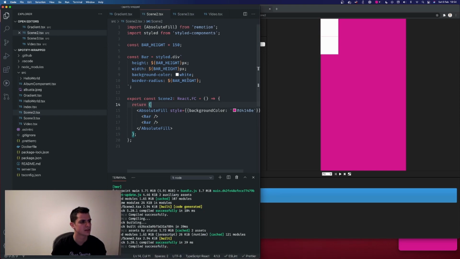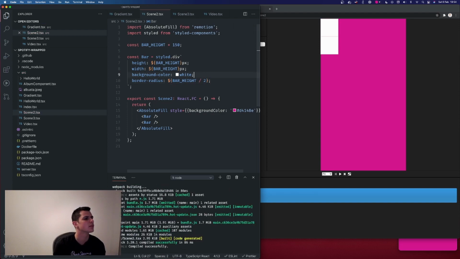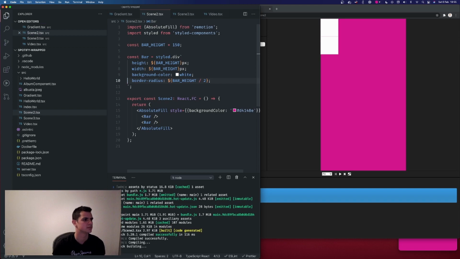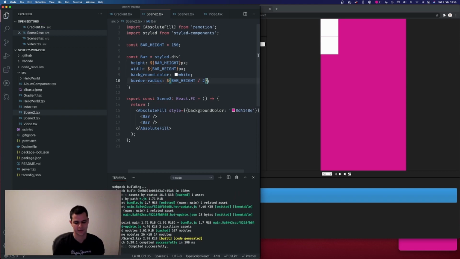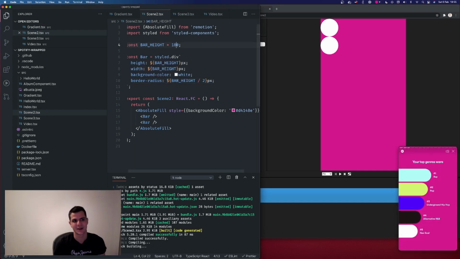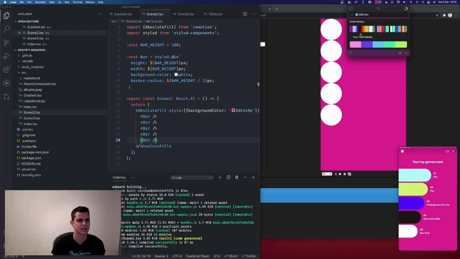Okay, so why is it not being rounded? What is my mistake? Do I need to pass overflow hidden to this? No. Oh, I forgot pixel. There we go. And I think it could maybe be 180. So we have 50 bars. Let's copy the colors of them.